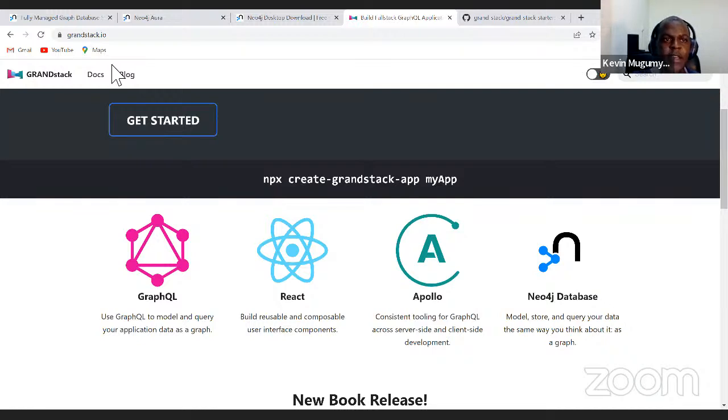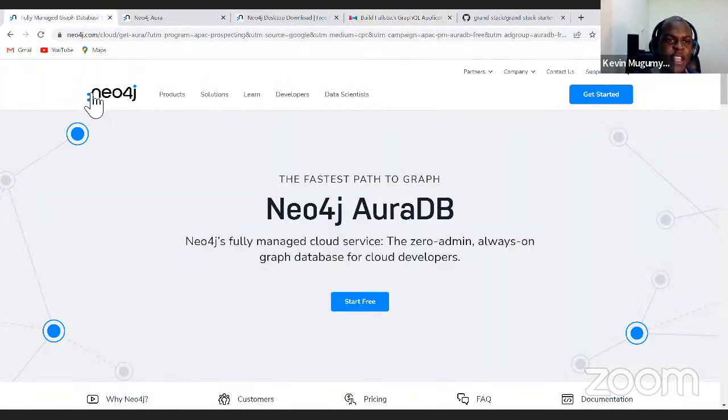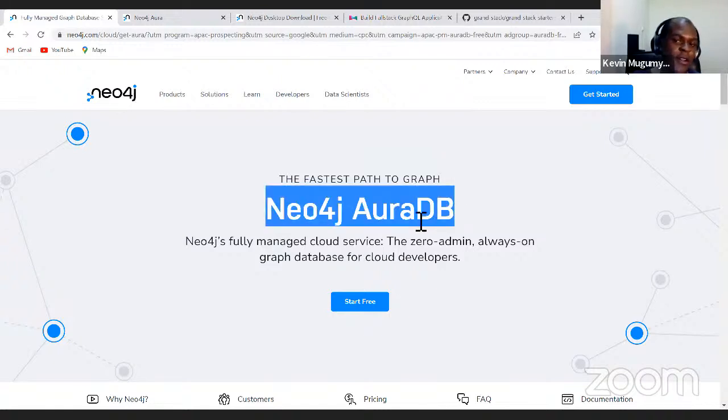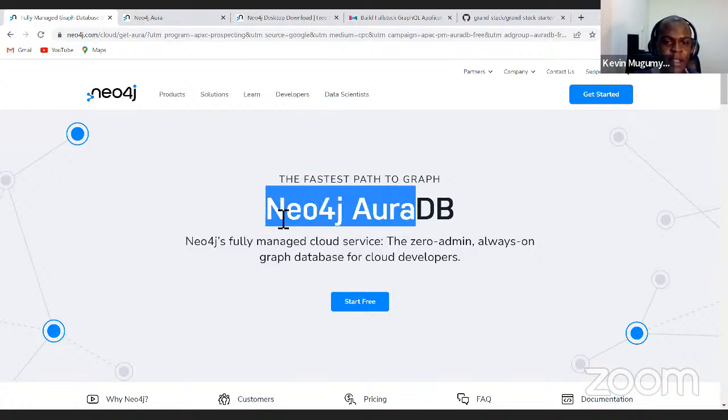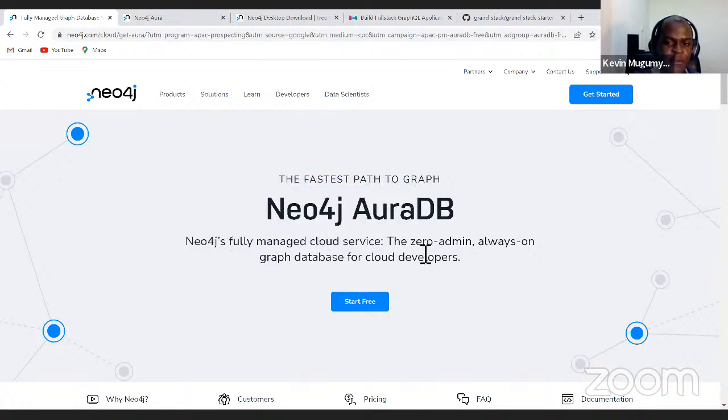So there are two options. There's one that is fully managed by Neo4j as a company, called Neo4j Aura. This allows you to have something like a Google Drive, where you can use a graph database. So Neo4j Aura is like a Google Drive for graph databases. It's fully managed by Neo4j. You don't do any maintenance on it, and it's meant for people who are developing applications using this technology.